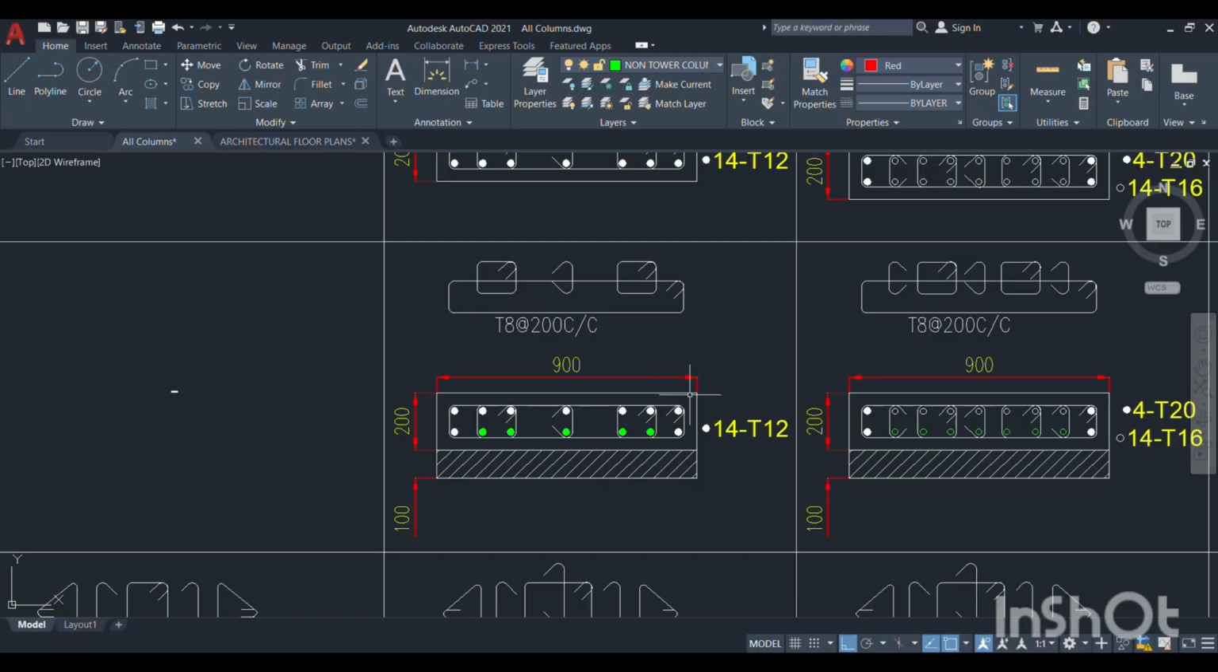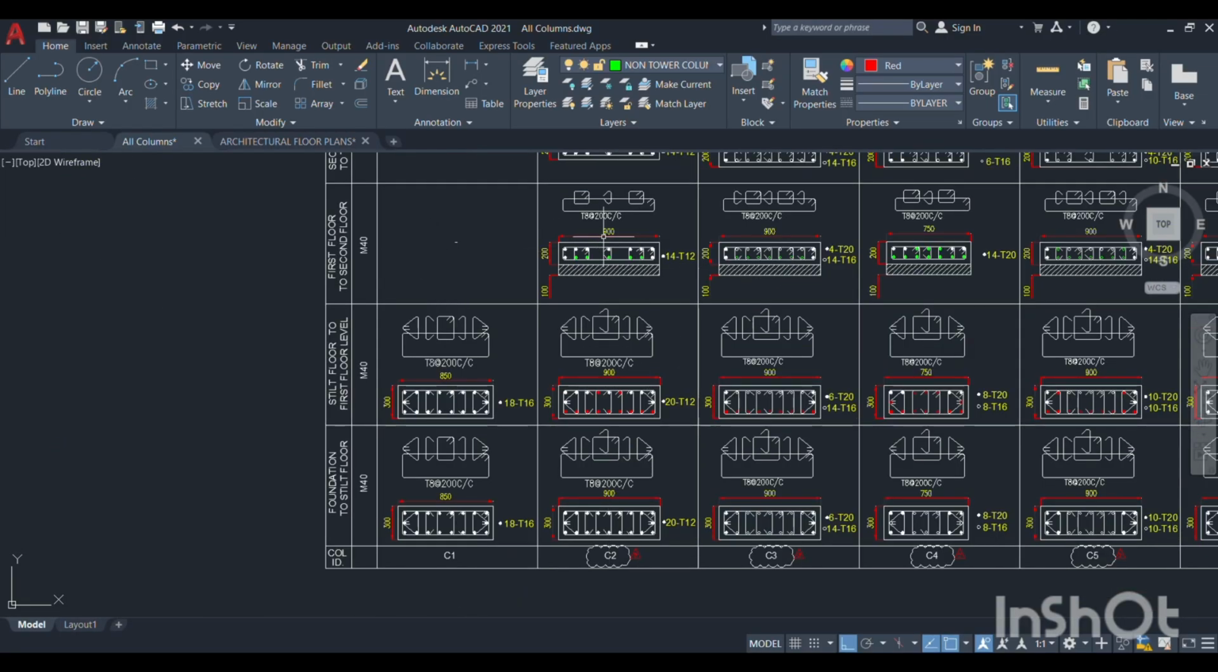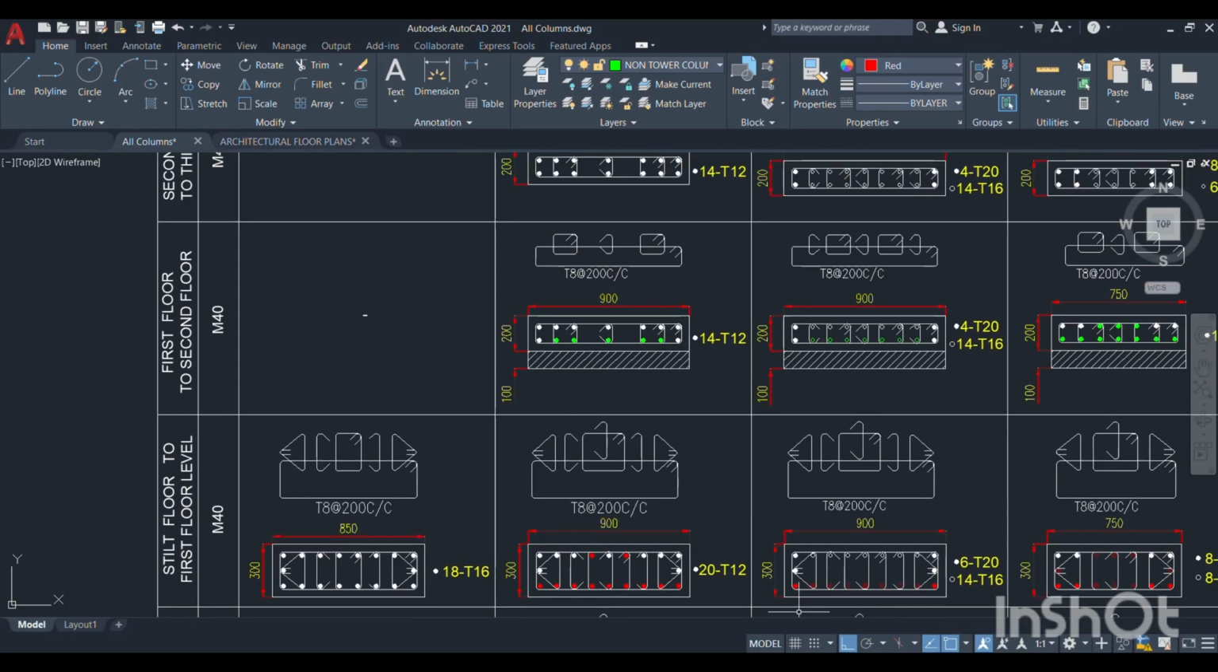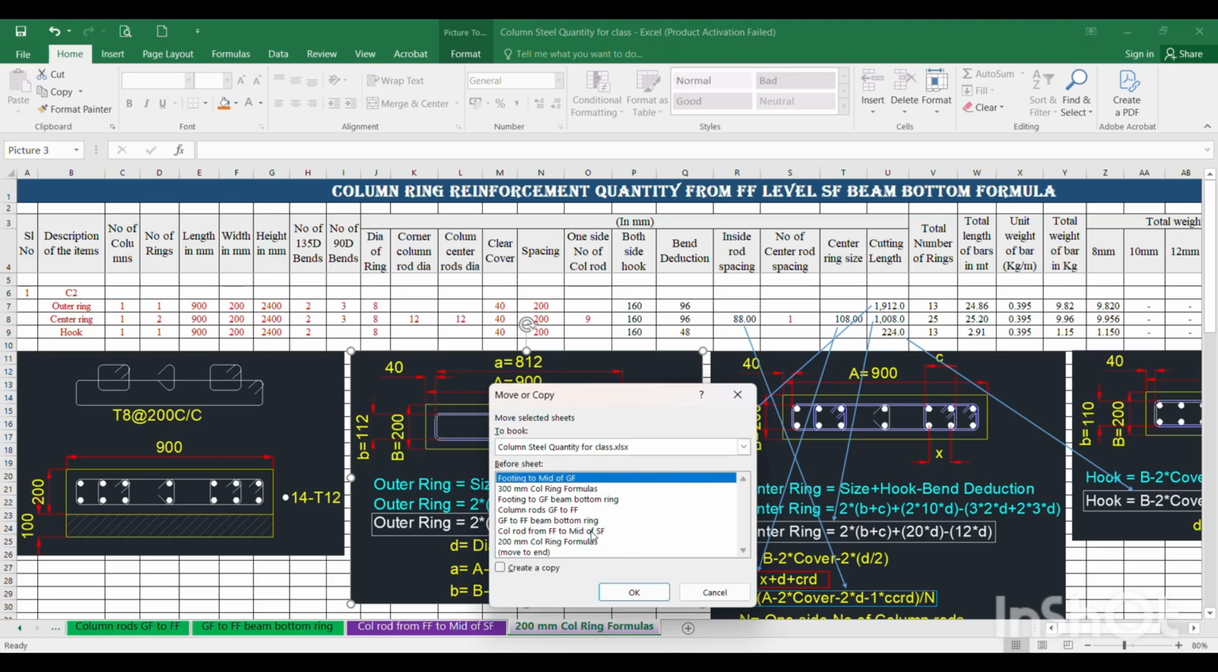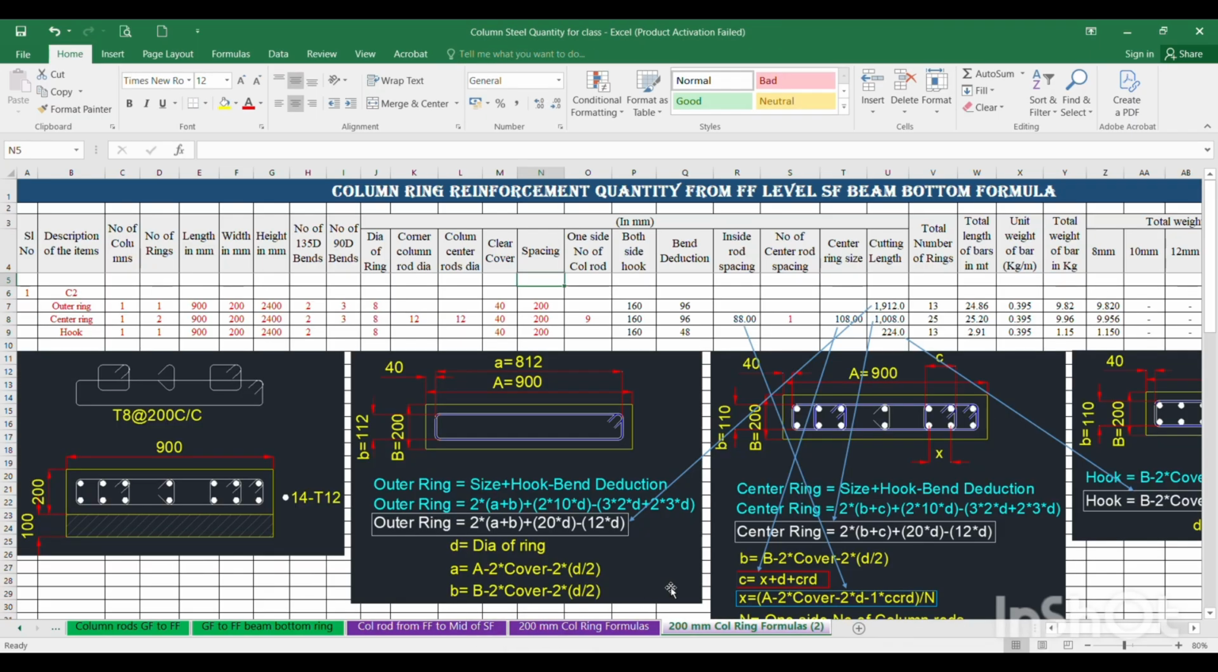So first we will start with the C2 column of first floor height. Before starting, I am going to create one more additional Excel sheet. This is the Excel sheet which is used for explaining the column formulas. Now I am creating one more column file. So move or copy, create a copy, and I have created one more column file, and I am going to change the file name. This is column rod from first floor to second floor beam bottom.